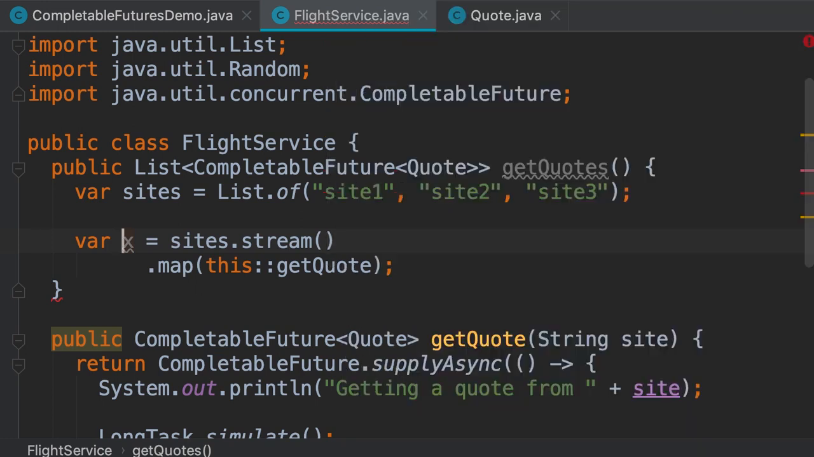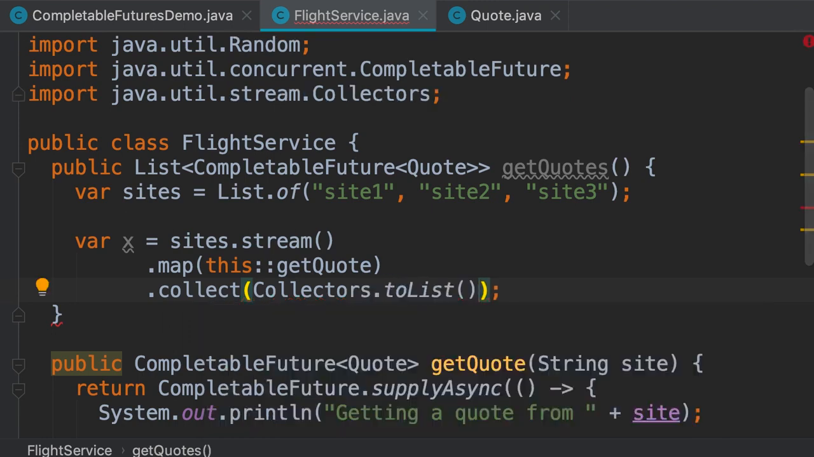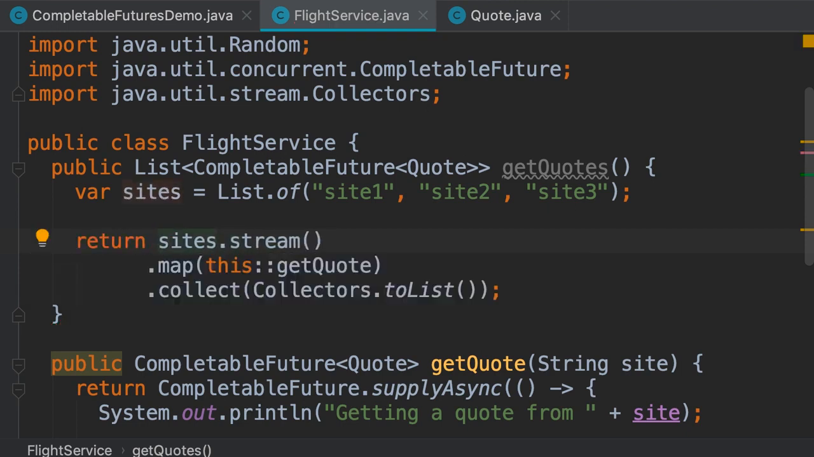So earlier we talked about intermediate and terminal operations in streams. The map method is not going to execute anything. It's just going to build a pipeline. It's going to build a recipe for us. So eventually we need to collect the results into a list object. So here we call collect and pass Collectors.toList. So this will return a list of completable futures, and then we'll return it from this method.